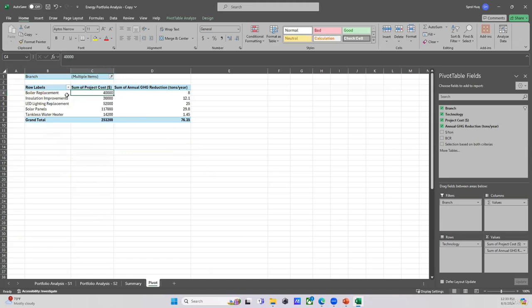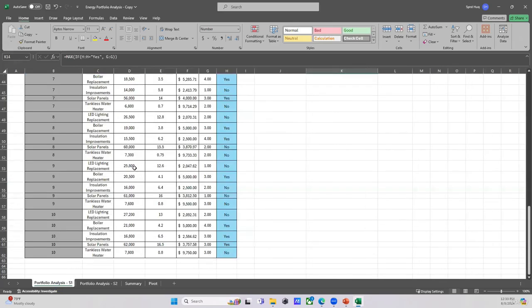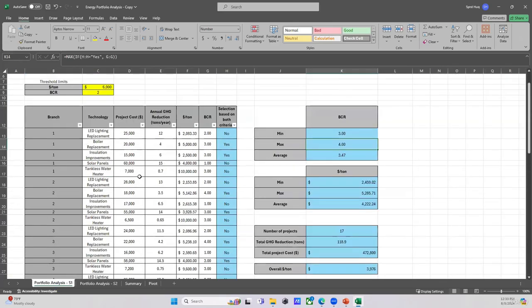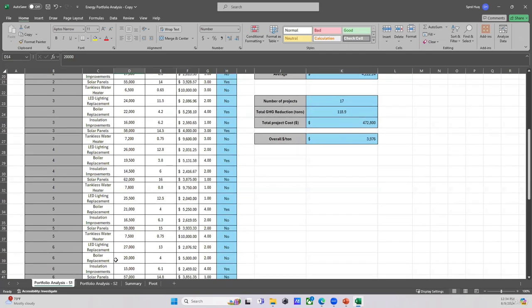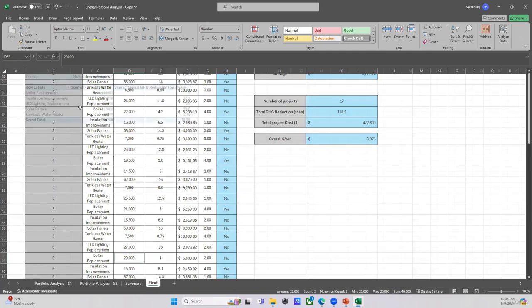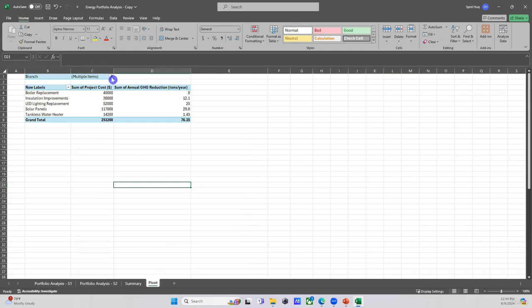I can see the total project cost for boiler replacement for branch 1 and 6 is $40,000. So let's do a quick check. Is it so? Just to make sure that it is not representing the wrong information. Branch 1 boiler is 20,000 and branch 6 boiler is 20,000. So in total, it is 40,000. Yes. Let's do a quick check for the next one.